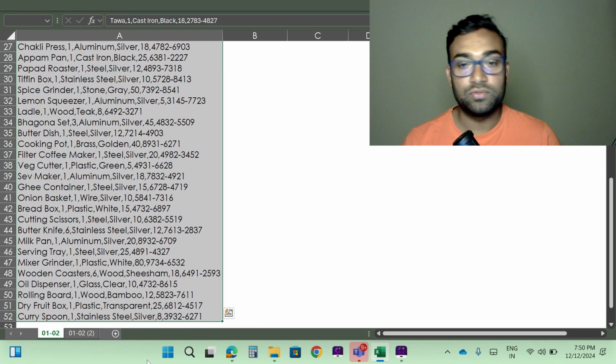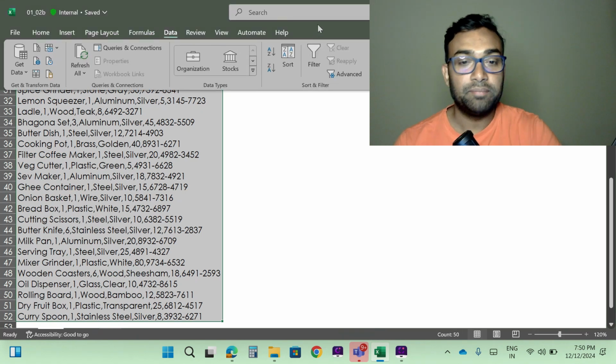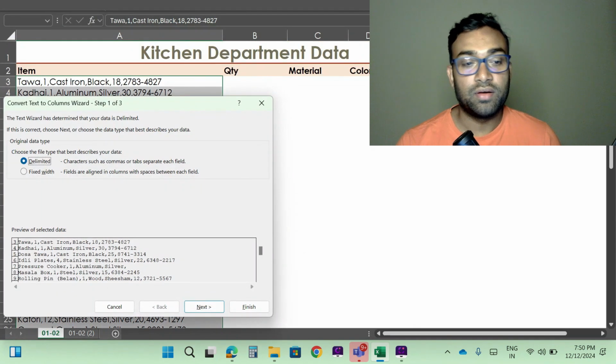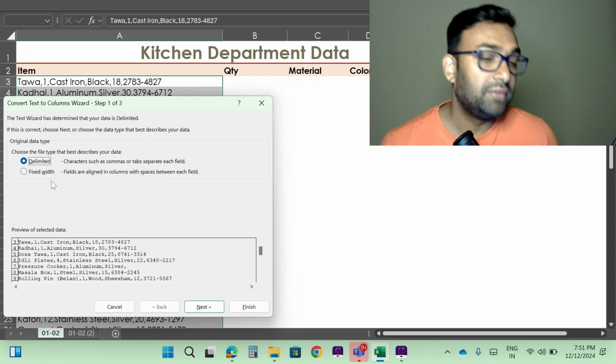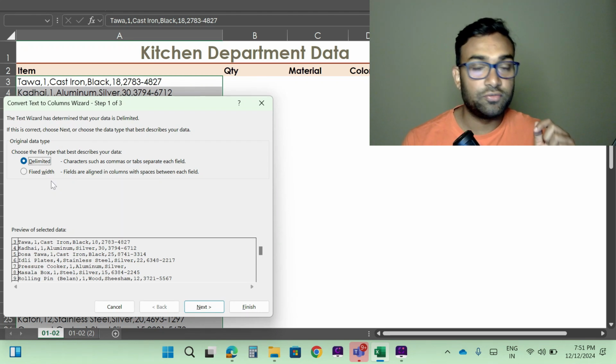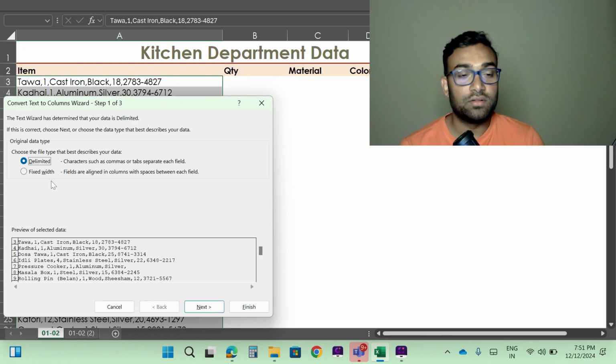52 rows of data I have. Now I will go to Data, and inside Data, Text to Columns. The first thing is, by default, it is Delimited, and the second is Fixed Width. So what is Delimited and what is Fixed Width? Let me explain the first thing.